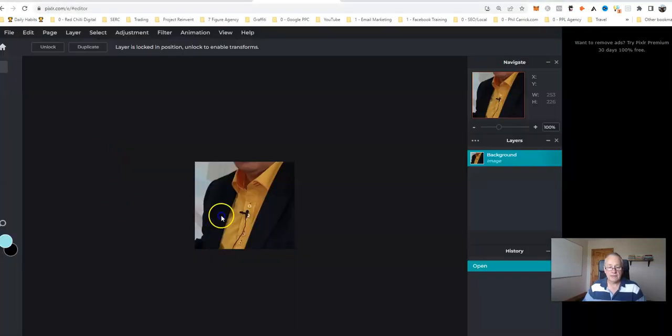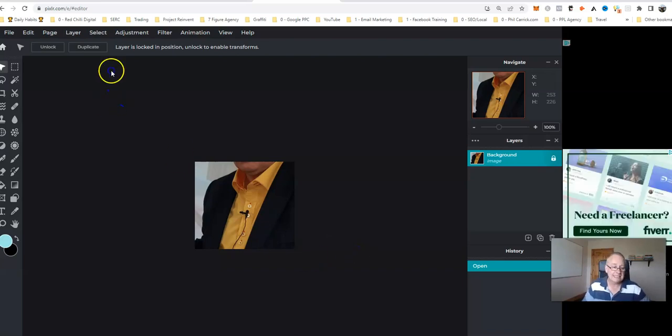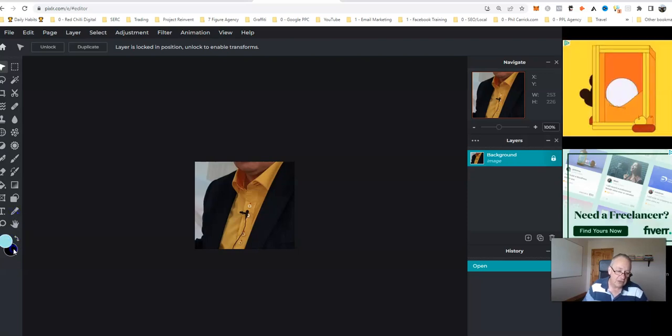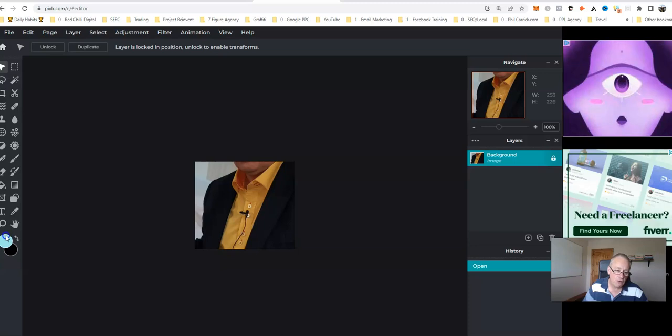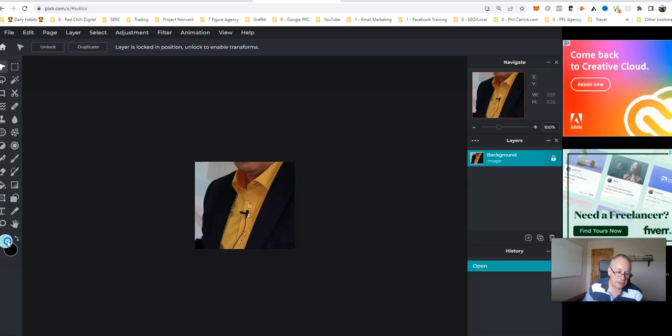So let's just open that. So as you can see, there's my shirt there. Okay, so this is what you do inside of Pixlr. It's dead easy. On the left hand side, you can see here you've got two colors. This is the foreground color. This is the background color. Now we're wanting to change this color to the color of the shirt.